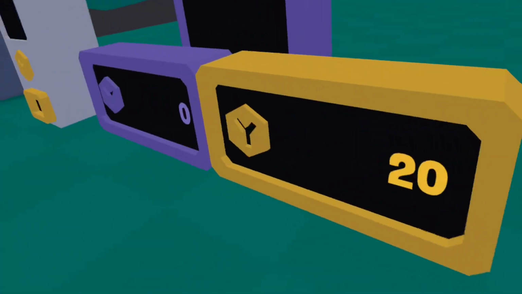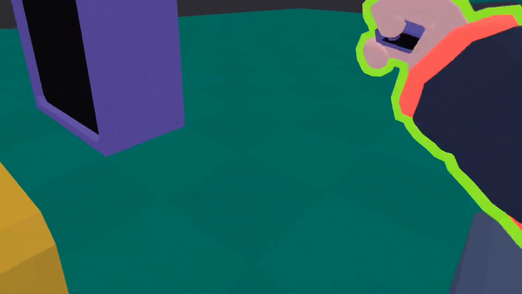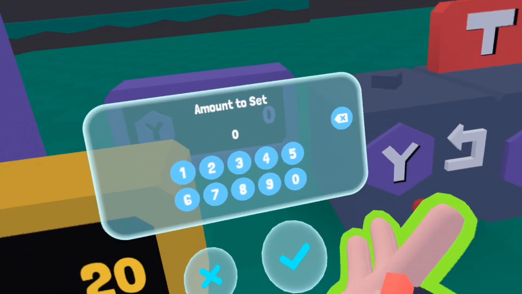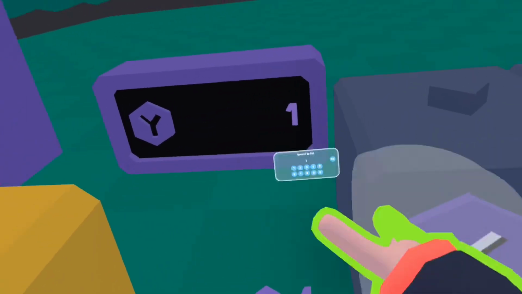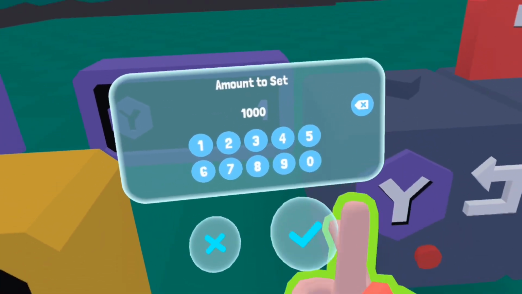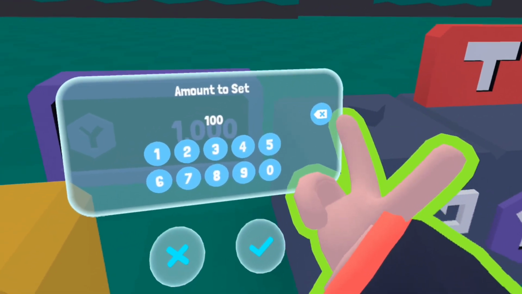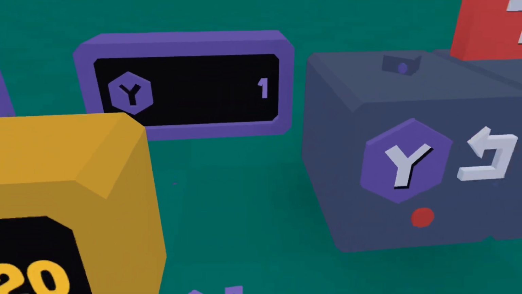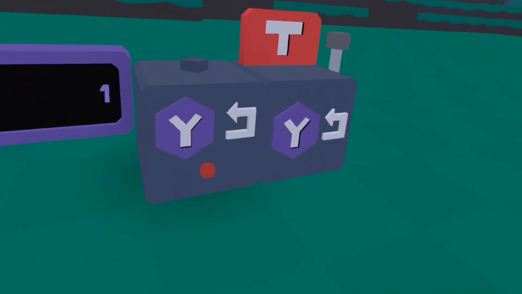So this button here will set my amount of tokens to whatever I set it to once I press it. If it's, say, 1, I press it, it's now 1. I set it to like 1,000, it's now 1,000. Heck, even if I set it back to 1, it will still set it to that much. It'll also do a little effect.